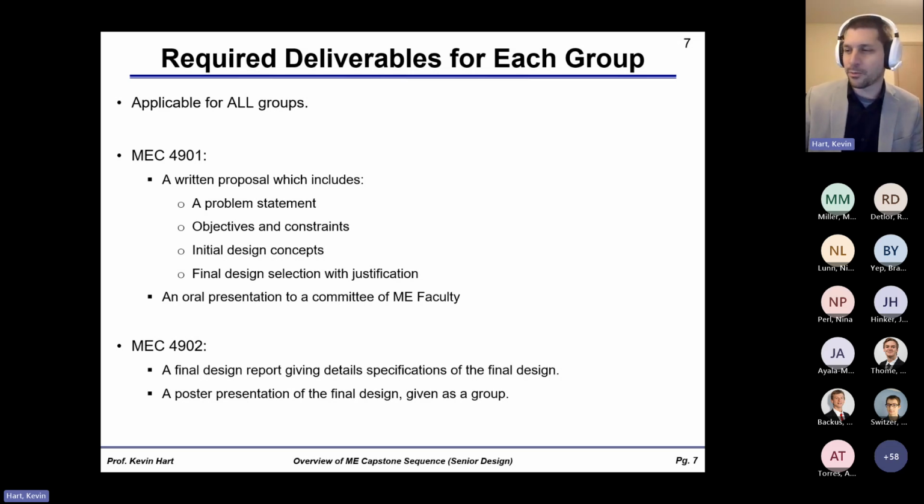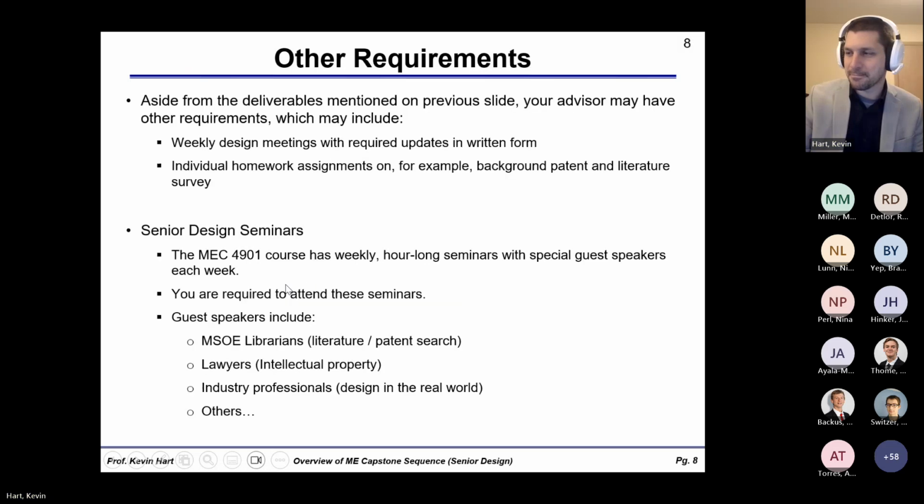So it's a little more informal than the oral presentation in 4901, but it's kind of nice and a final exhibition of all the things that you did. All right. Aside from those requirements, which every group has to do, your individual project might have more requirements as well. So your advisors might be giving you homework, maybe, maybe not. They might be asking you to do things like meet with your customer if you're working with an external industry sponsor, those sorts of things. So your advisor might have more requirements.